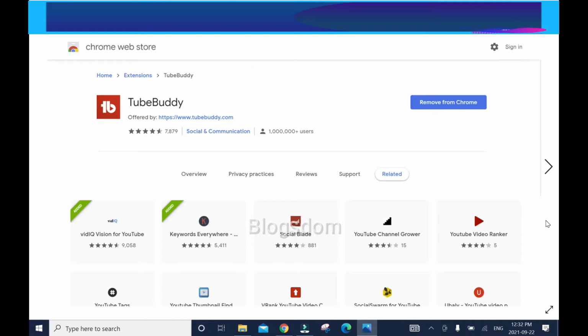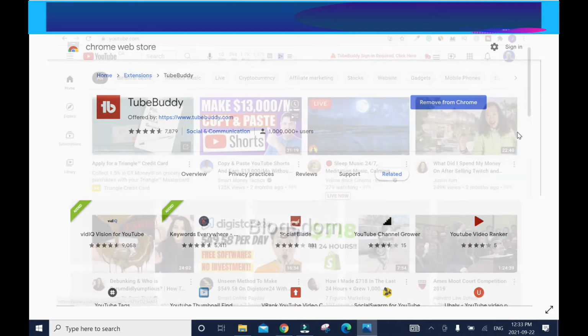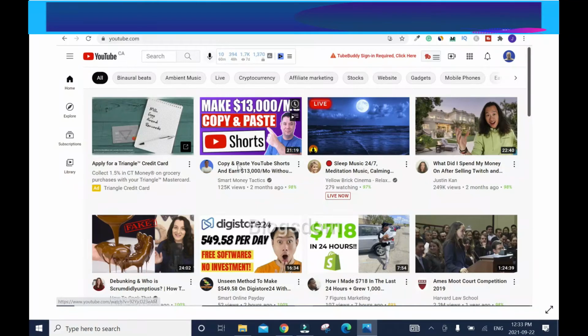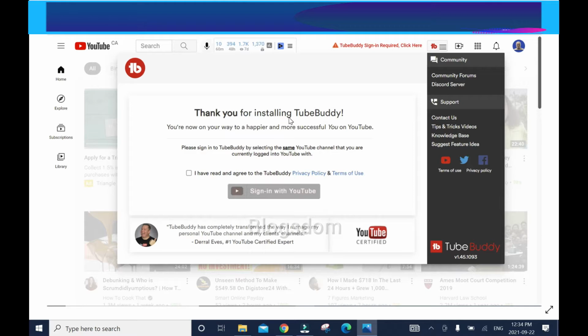This is a plugin, and what it does is it gives you additional features and functions. So we need to go back to the YouTube homepage and refresh or reload the page. All right, so this is the home page. I've refreshed it already. If you come back to the YouTube homepage and you don't see this, just click on refresh. Click on sign in required. All right, thank you for installing TubeBuddy.